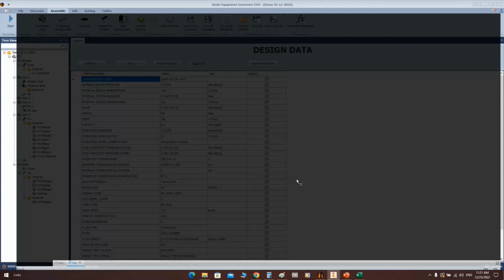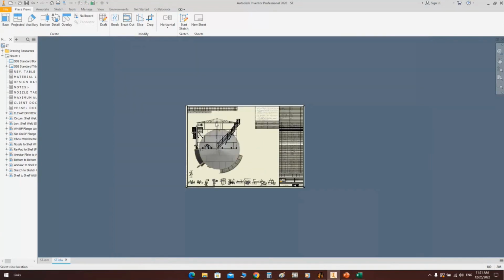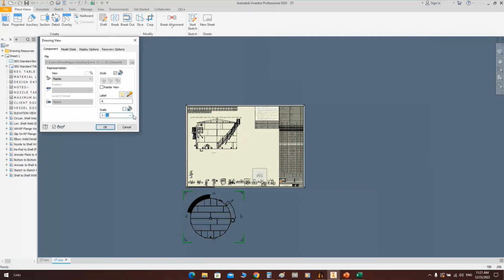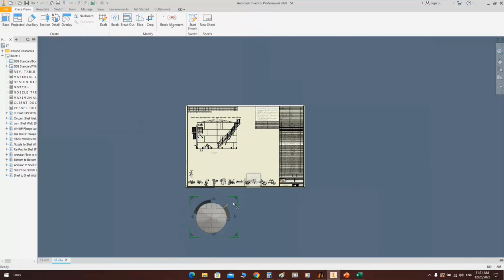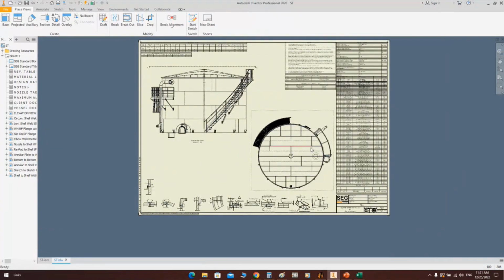Okay, now let's make a top view for this one. So that's the top view, and let's break the relation between it and the other view. Okay, and let's rotate it, like that. Change the scale, and move it to another place on the drawing, like that. So we have the top view here for this equipment.